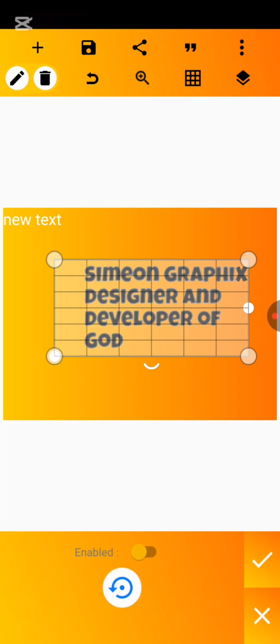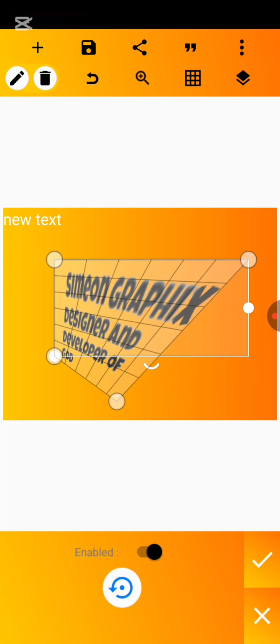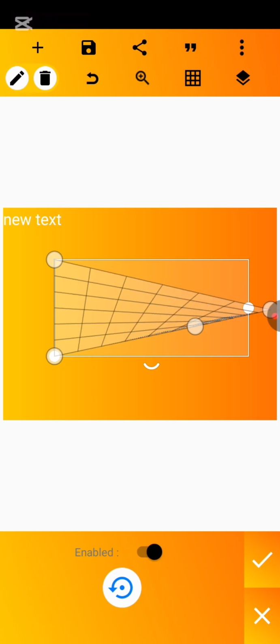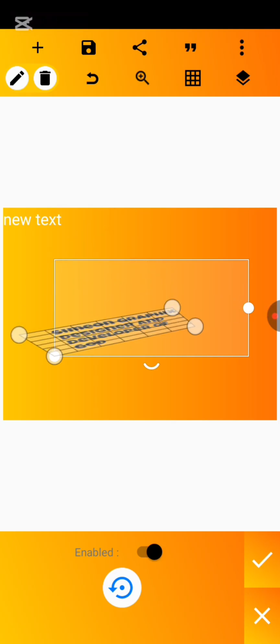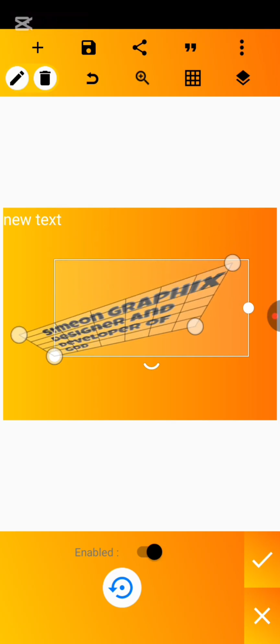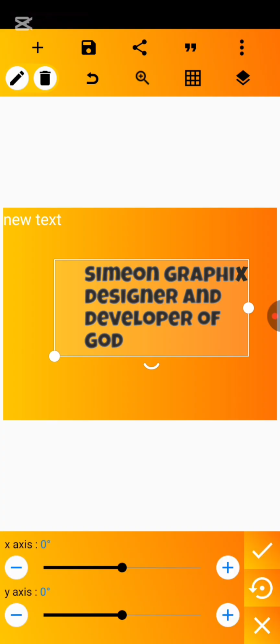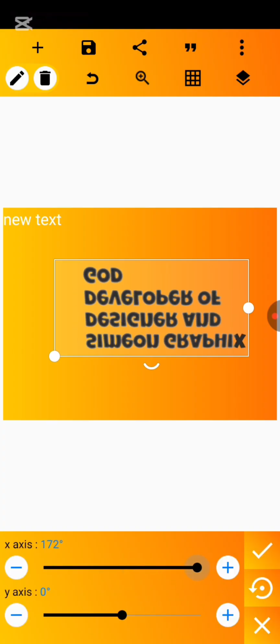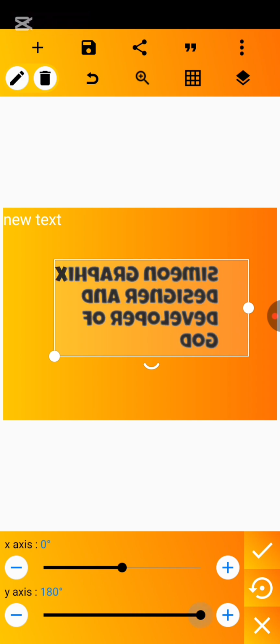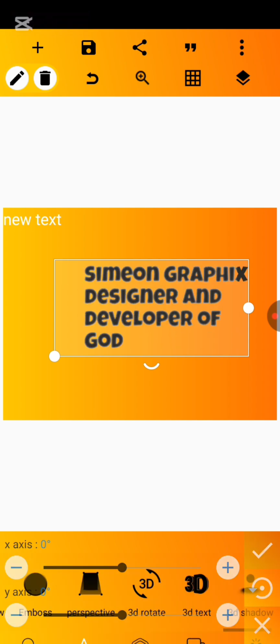Then the next thing is perspective. Here's the effect of perspective in PixelLab. Those are the basic tools that you need to know in PixelLab. So that is our perspective. The next thing is we have 3D rotate. This is the x-axis, and this is the y-axis. That is that about that.